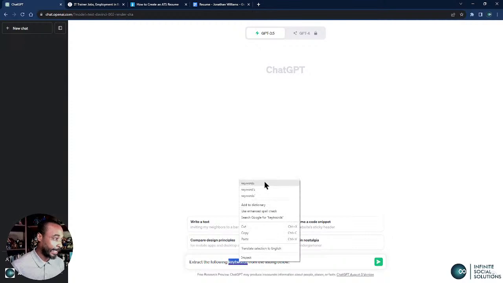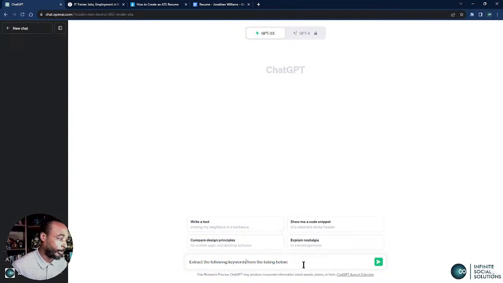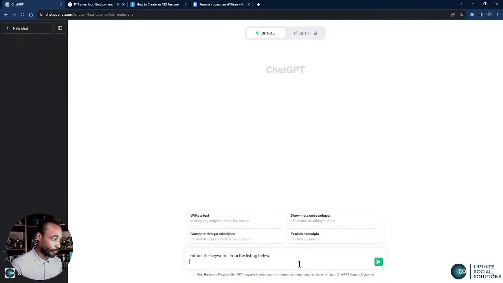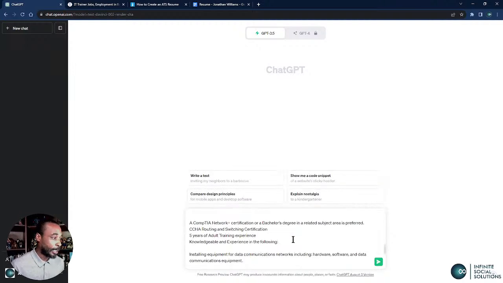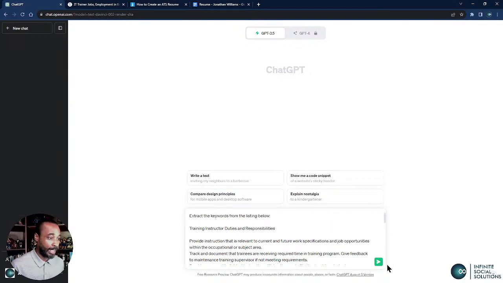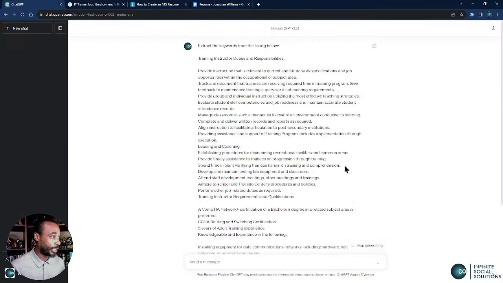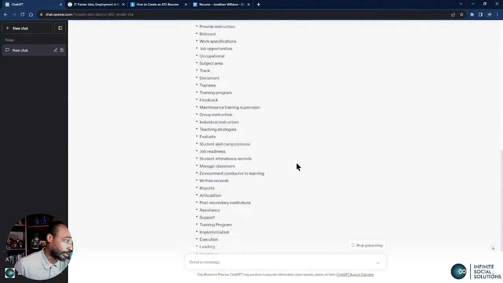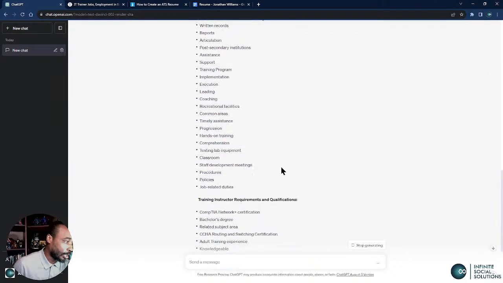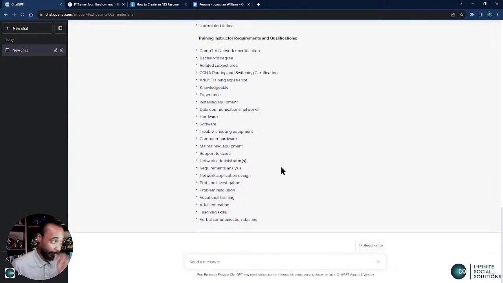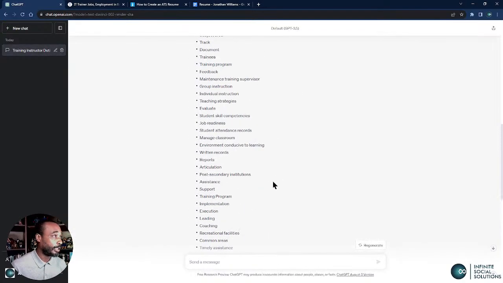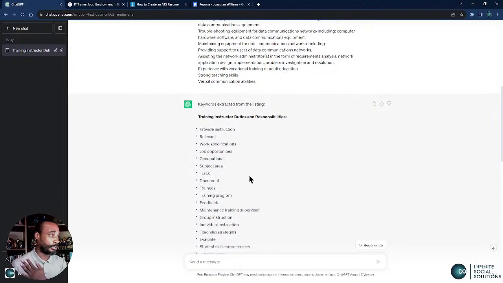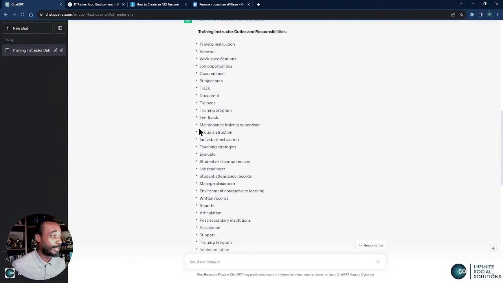So first, I'm giving Chat GPT the instruction. The instruction I'm giving it is to extract the keywords from the listing below. And then what I'm doing is I'm pasting in everything from that listing. I'm gonna hit enter, and what Chat GPT is going to do is extract all the keywords from that listing, right? So now it is done. So for training instructor duties and responsibilities, I have a list of keywords.